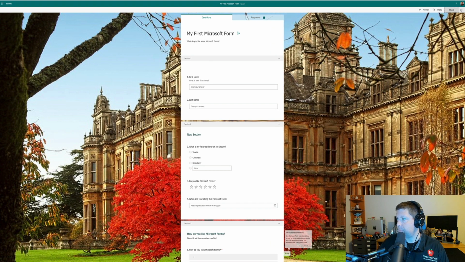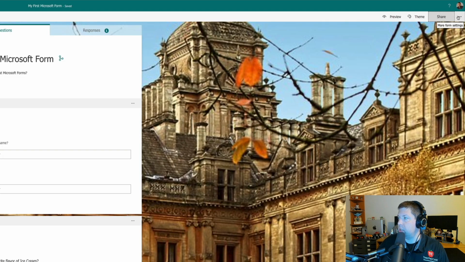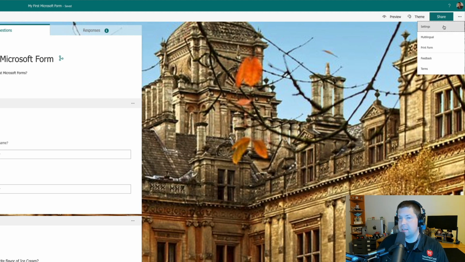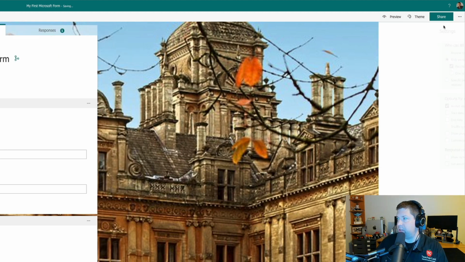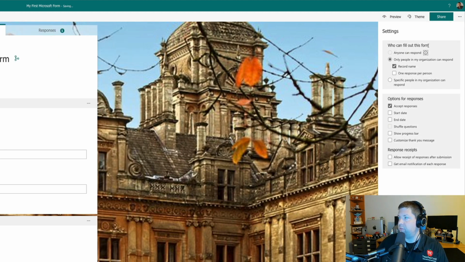Let's take a look at the last thing over here in the menu. We've got our 3 dots. Settings is a really important feature to look at. It says who can fill out this form. Now, notice by default, it says only people in my organization. But what I might want to do is say anybody can respond.